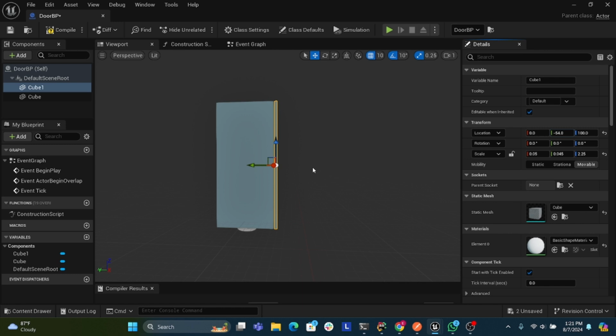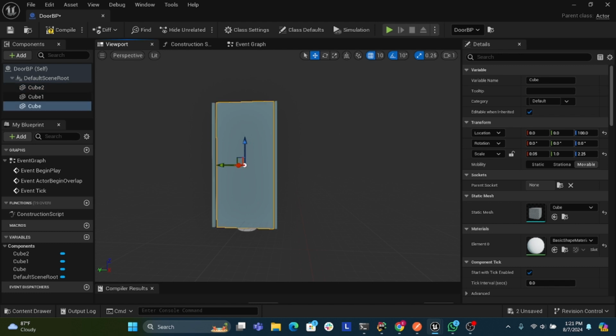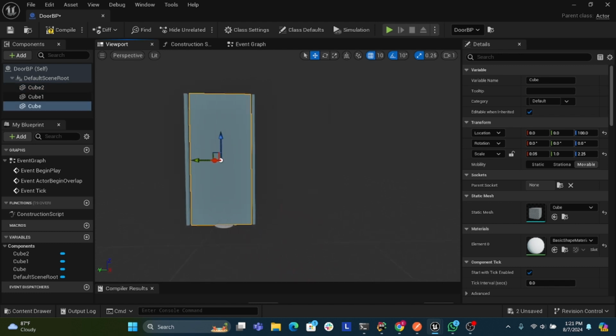Now we will duplicate it again. Sorry, it's not duplicated. We will press Ctrl D and it's duplicated. We will take it here, and does that make sense? To some extent actually.